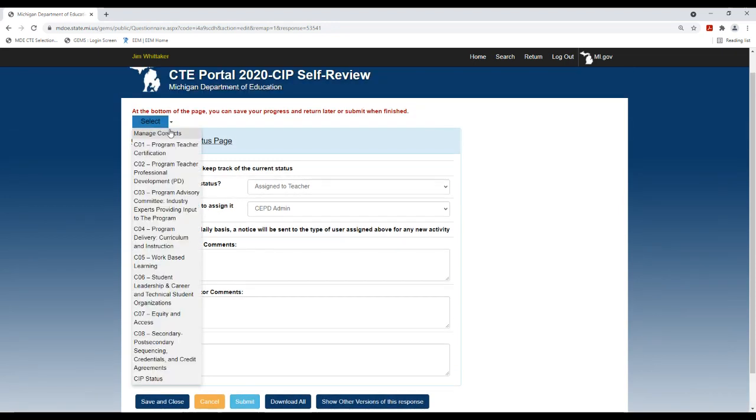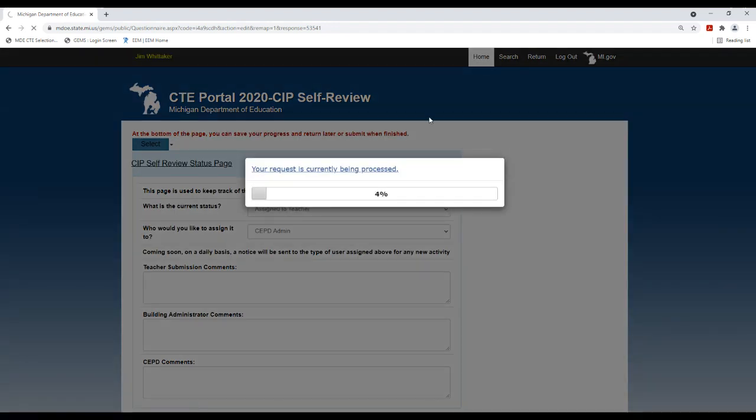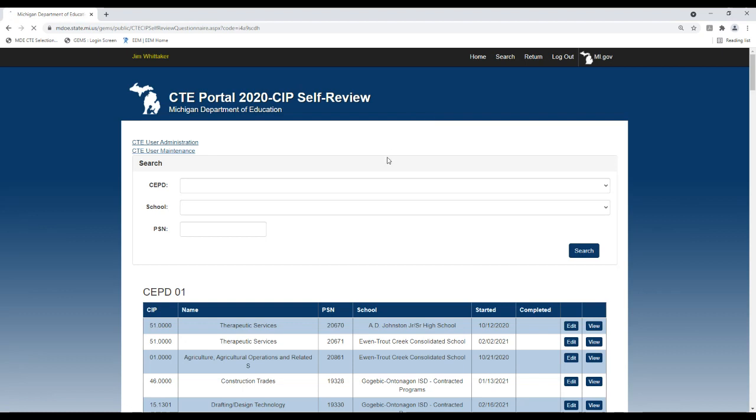And I think that's pretty much it. If you need to go back to your list, go back using the home screen. And there we go. And then you do have a couple questions on that. What if the teacher does not hit save?